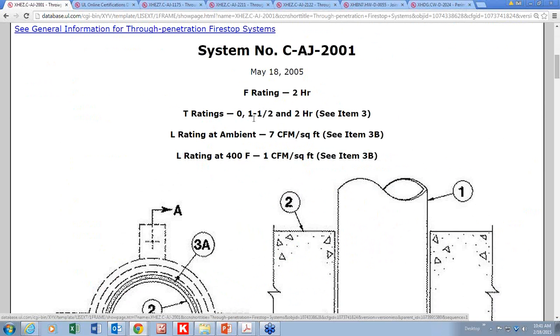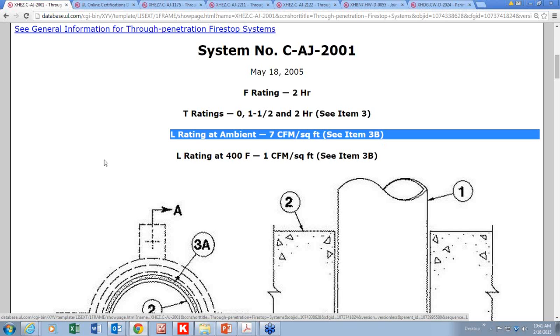T rating, 0, 1 and a half, 2 hour. F rating, 2 hour. L rating, 7 cubic feet per minute at ambient. So that would be the number that would have to be used, because remember the code said it measures it at ambient and at 400 degrees Fahrenheit. So if it says both, that means you've got to use the worst case, which is the 7, for calculating the number of L's in that 100 square feet of wall area.